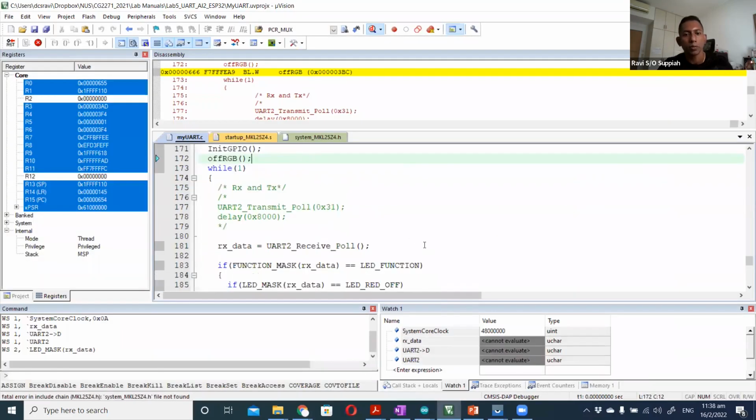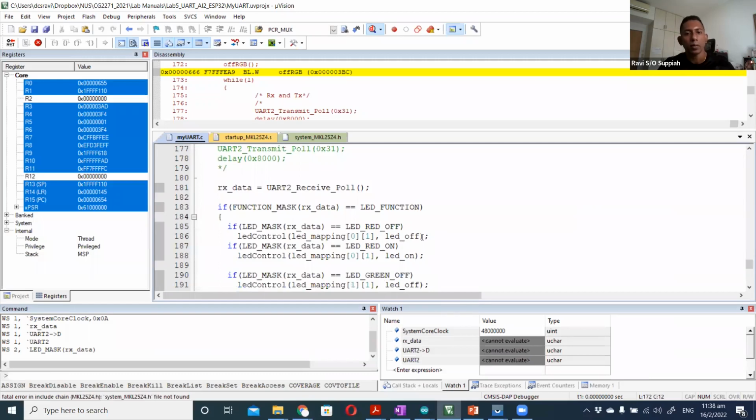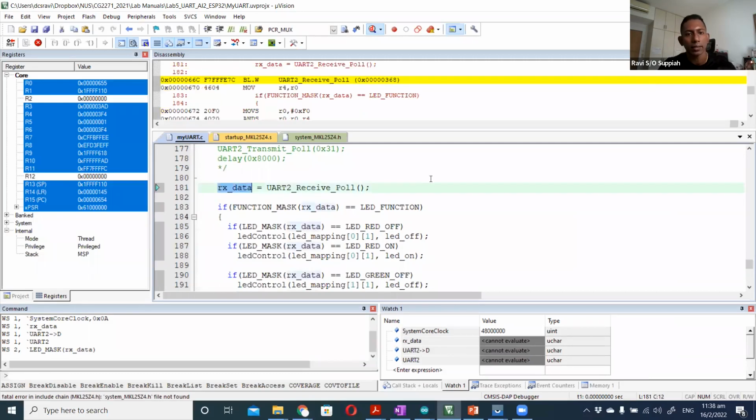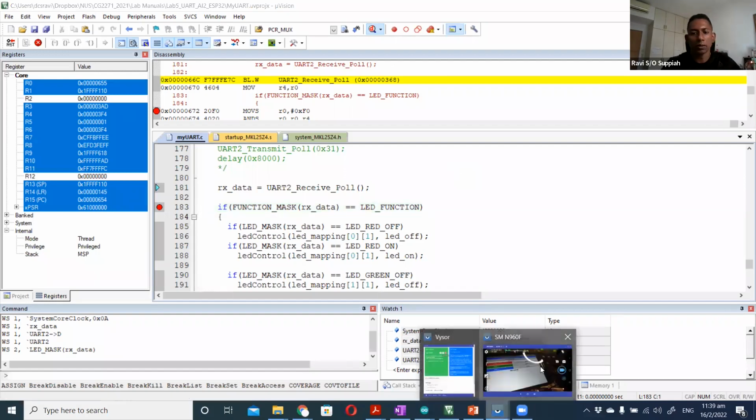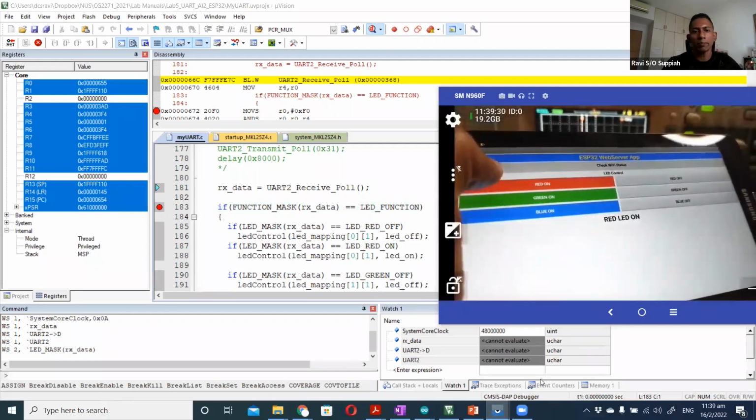Okay, so in my KL25Z code over here, when I receive the data, this RX data, you can see that the data... maybe I'll put a breakpoint here. Okay, so let me do it one more time to show you. If I press red on one more time, let me show you. I'm going to press the red on one more time.